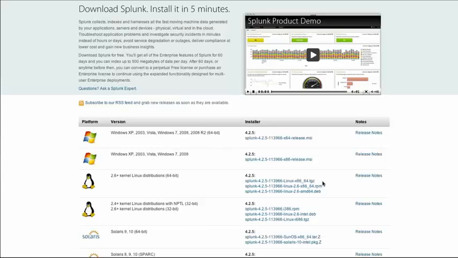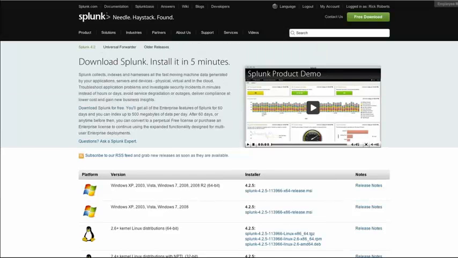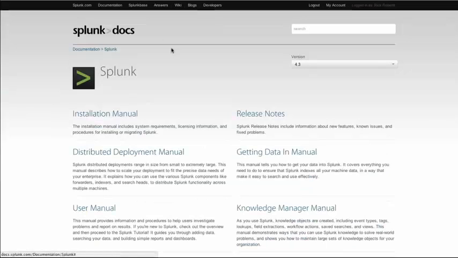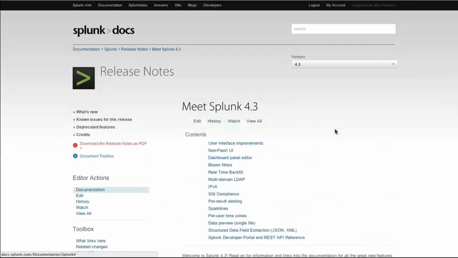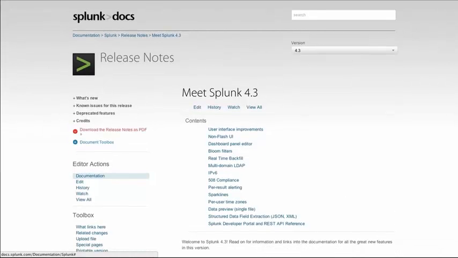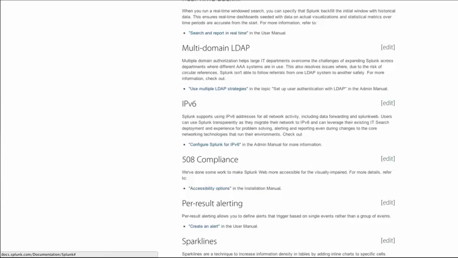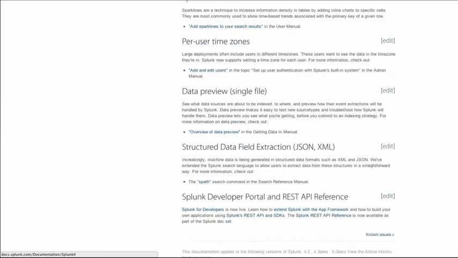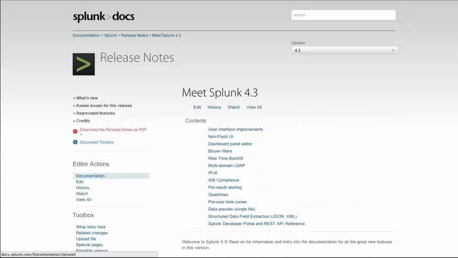But before we do that, we're going to make sure we've got the minimum requirements as far as our kernel goes and as far as our hardware goes. So we're going to jump over to docs.splunk.com. First of all, we're going to be installing the 4.3 version of Splunk, and we'll look at the release notes. Typically, that's what I would do first. Here we can find what's new with this latest and greatest release. We can also see if there are any known issues to check out, so you might want to investigate that first.